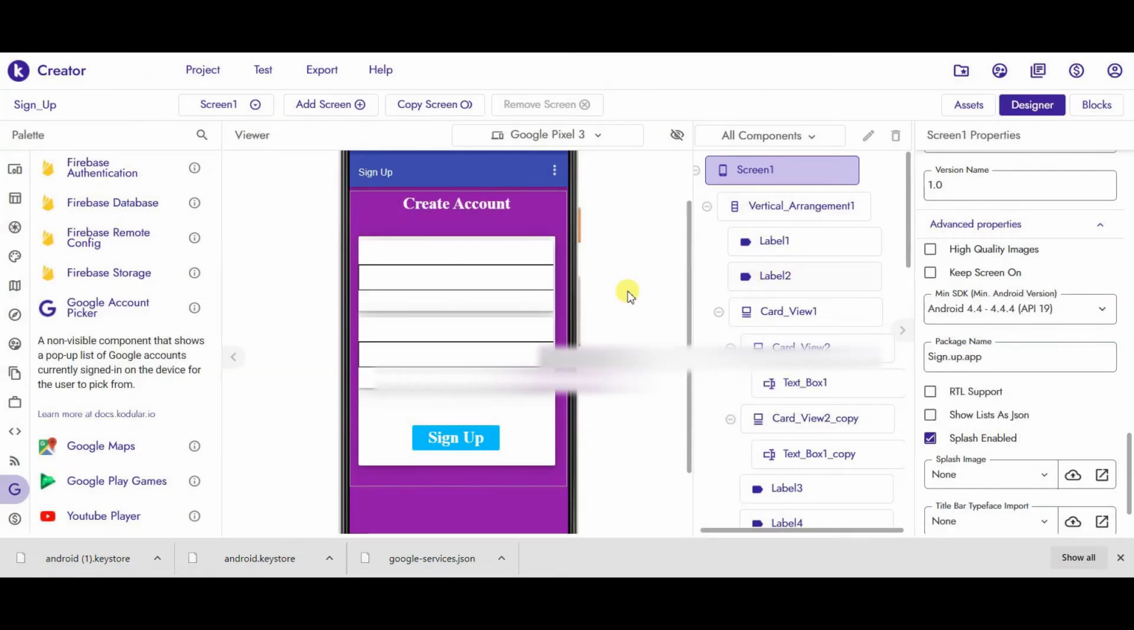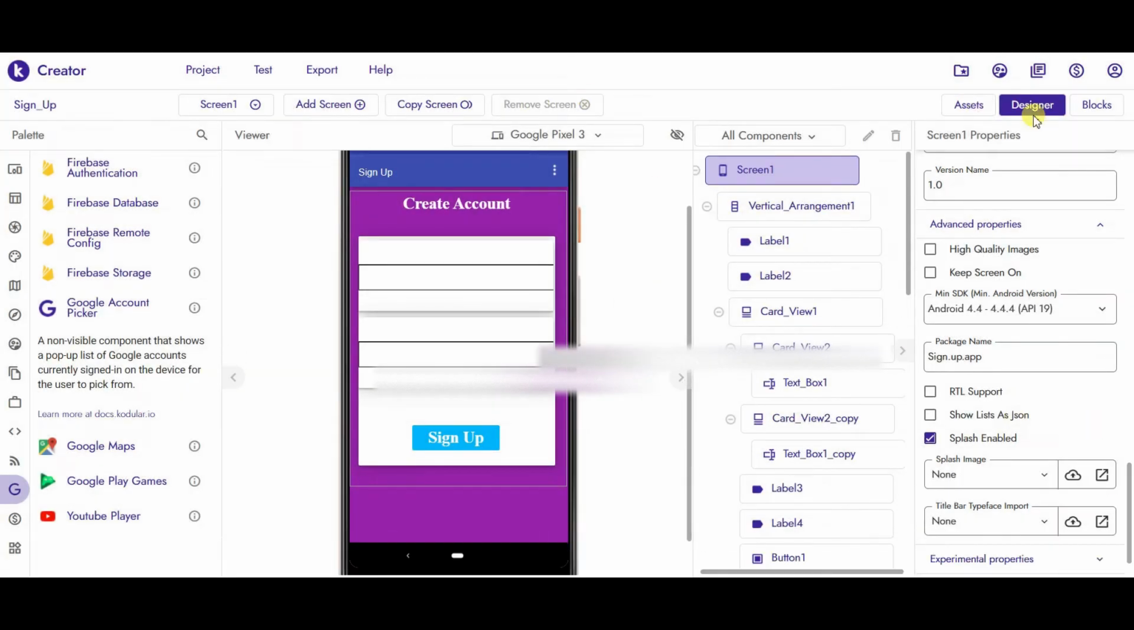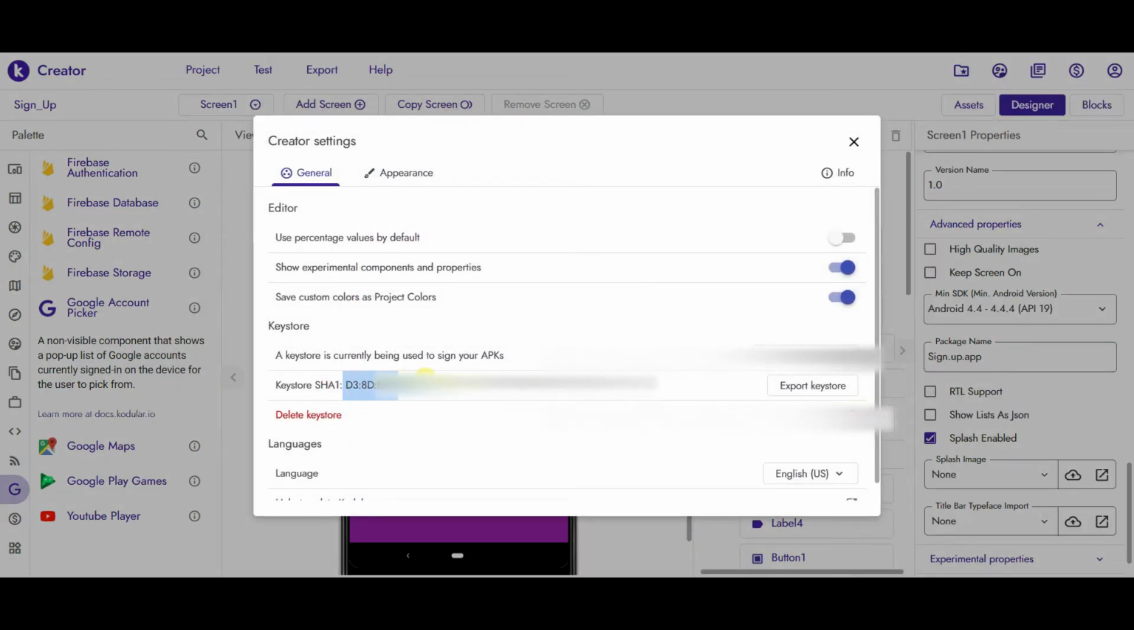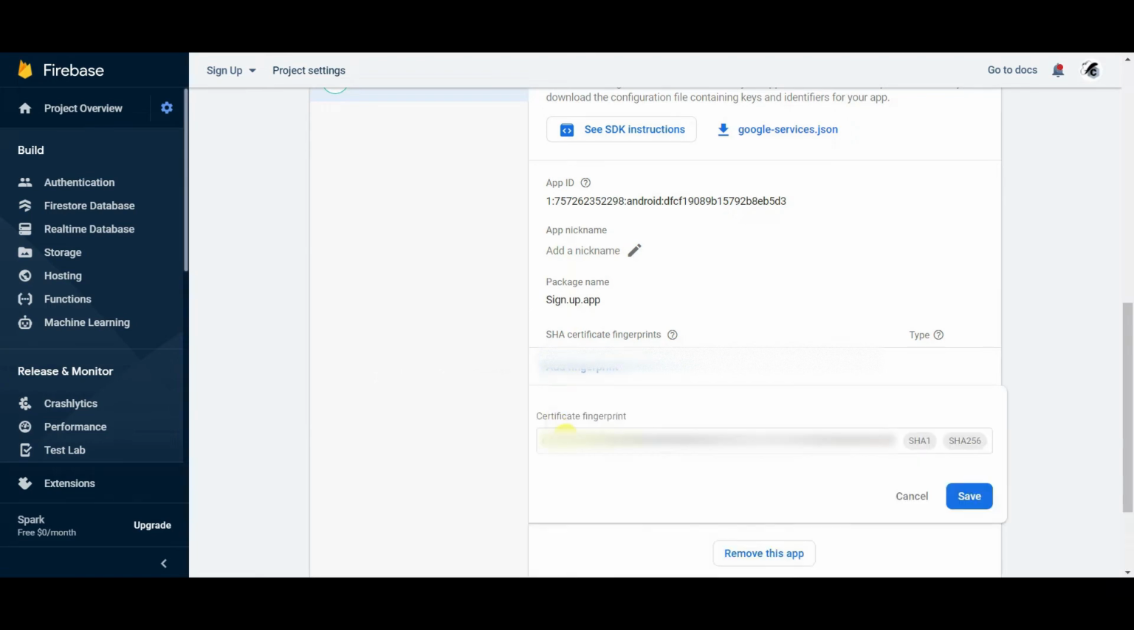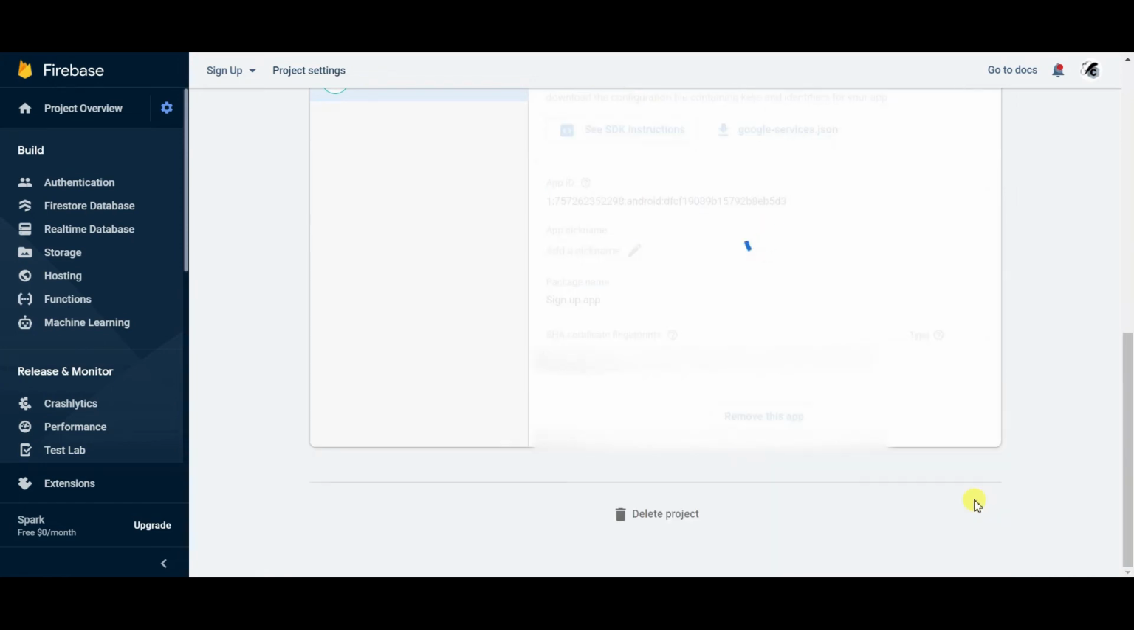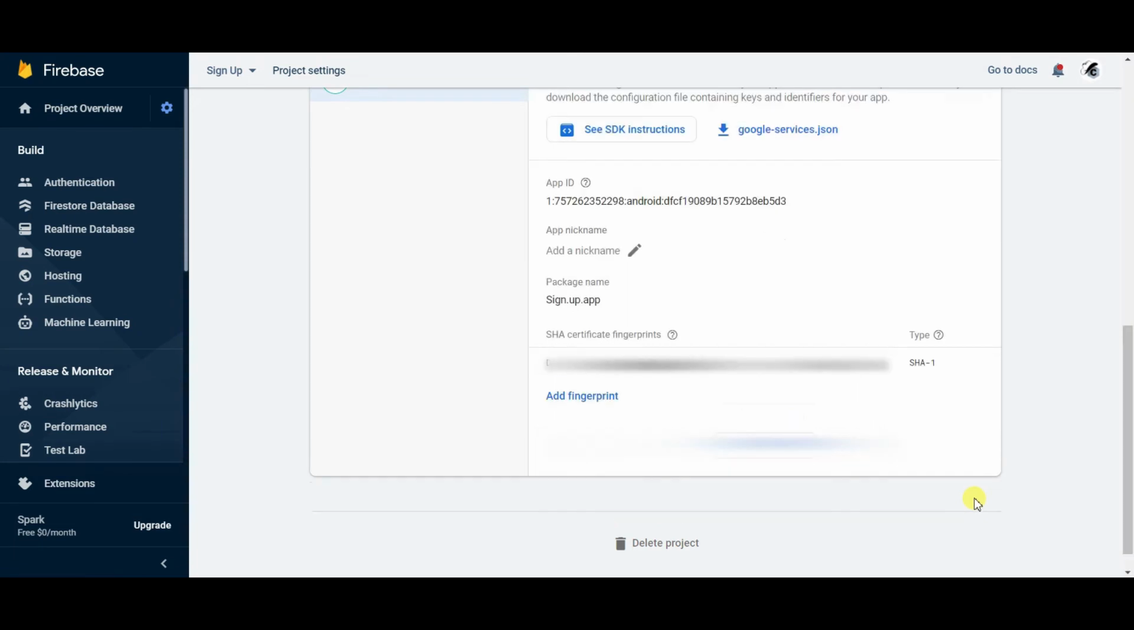Now, the next thing you have to do is go to your settings and copy this key store which you get. Just right click and copy. Go to Firebase, click on add fingerprint, paste that fingerprint and click on save. So you have successfully added your keystore or the fingerprint.